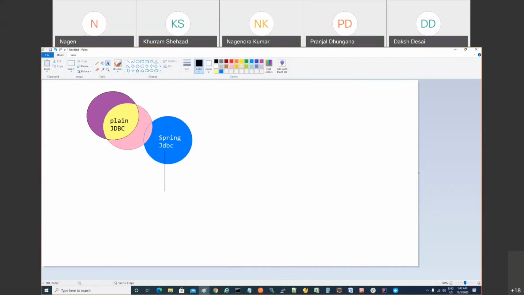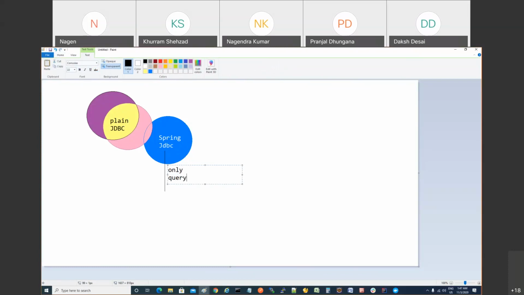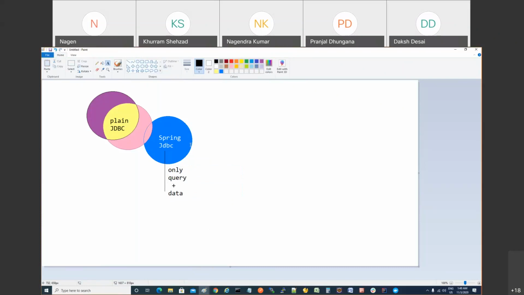And I'm telling you, Spring does not reduce only code. Spring JDBC can do transaction management. Spring can do connection management. Spring can do exception handling. All those things, and many more. So which one is easier, plain JDBC or Spring JDBC? Spring, I guess. In this, you have to give only the query and data. Done.